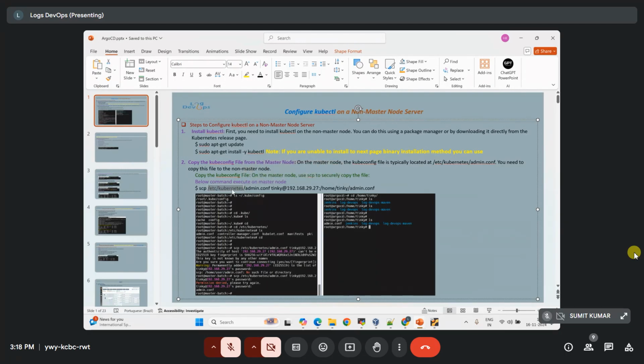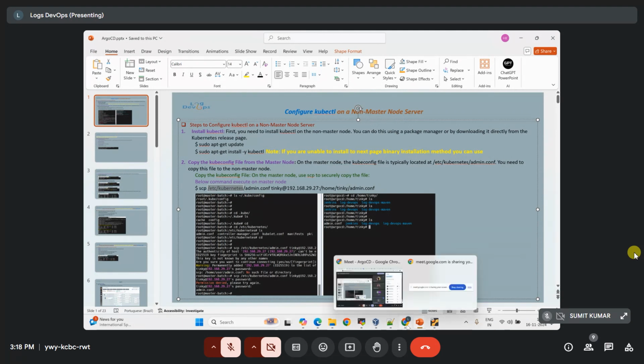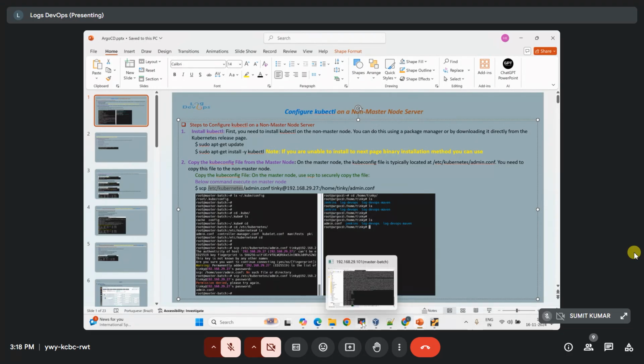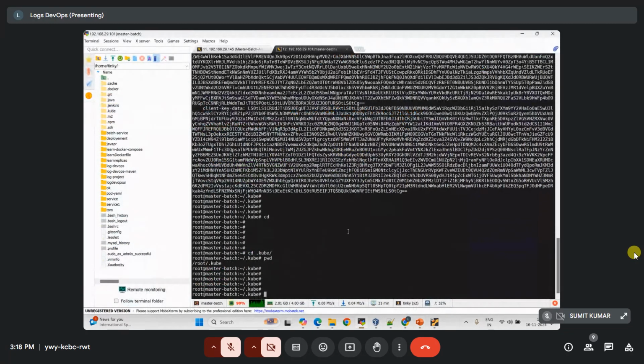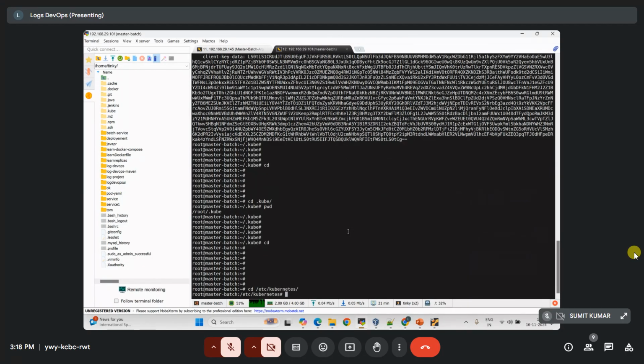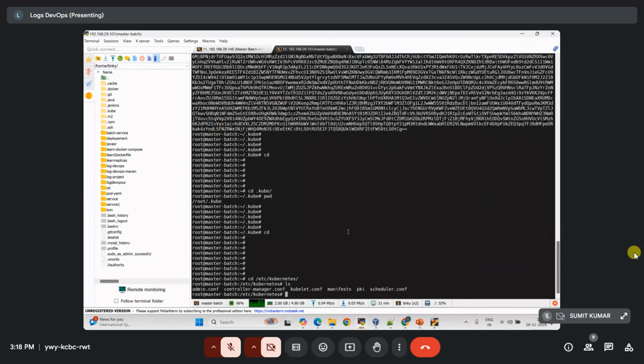Open /etc/kubernetes. Which path will you open? Open it on your master node: cd /etc/kubernetes. Now inside this one, you are able to see the admin.conf. What you are able to see? admin.conf.